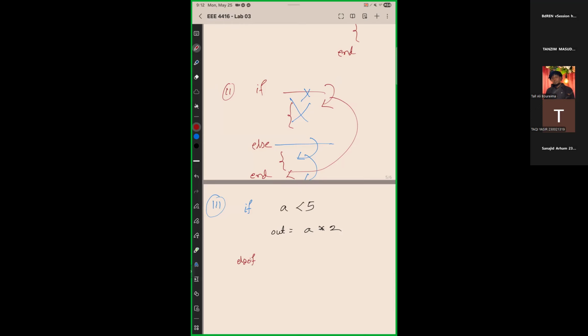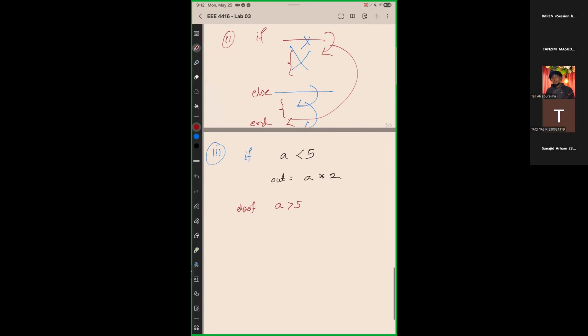Some of you are making these mistakes. Don't make that mistake. Elseif means all together. After elseif there has to be another condition, just like after if there is a logical condition. What is the condition? Elseif a is greater than 5, out is equals to a multiplied by 4. Then I can finish it with an end now. Fine. If I finish it with an end, what will be the output?